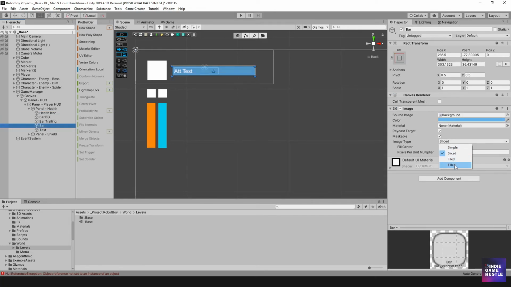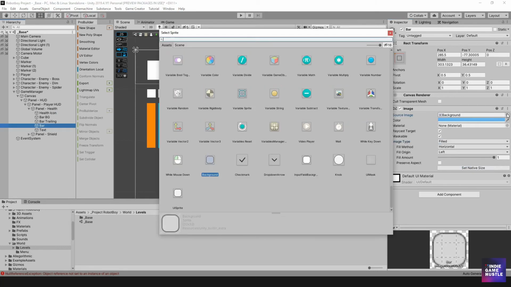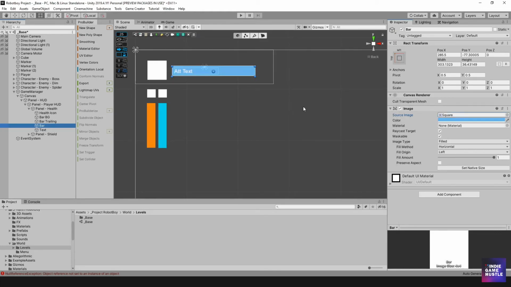And I'm going to change this from slice to filled. And we're going to have to do the same thing here. I'm going to select this square here just to kind of fill that in. And then we're going to do filled horizontal in this case. Origin is the left, I think. And I think that should be good.